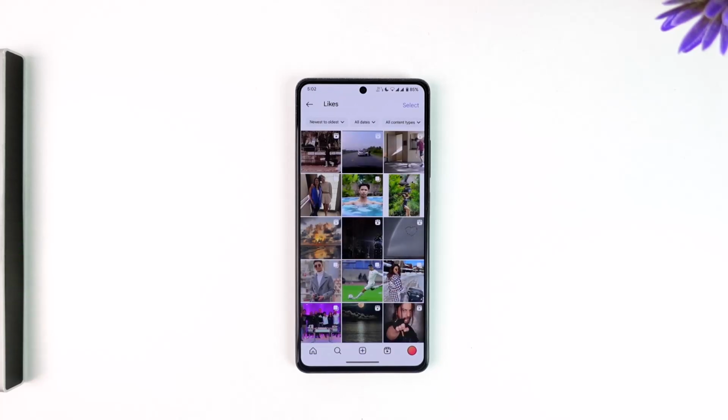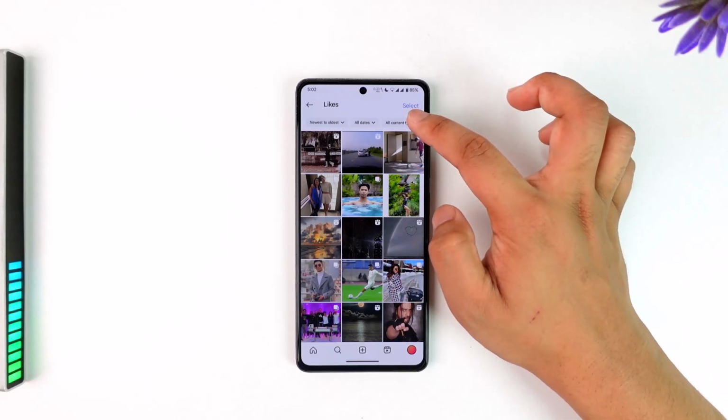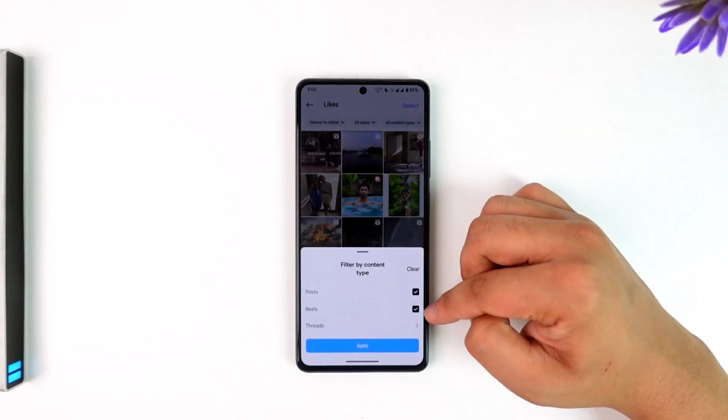Now from the likes option here, since we want to dislike all the videos, you will see photos or videos, but you can also simply select all content types and select only the reels option.